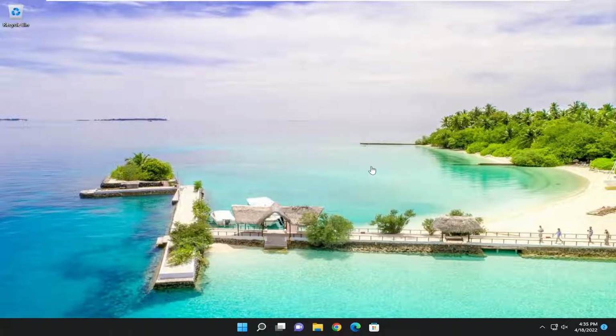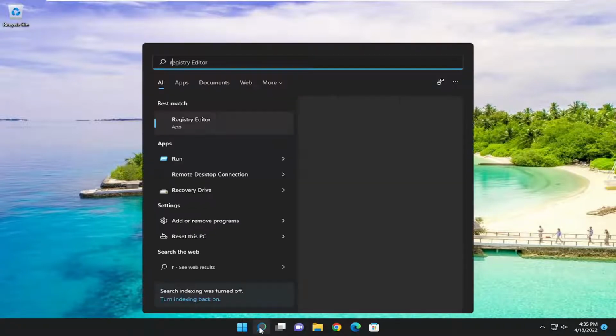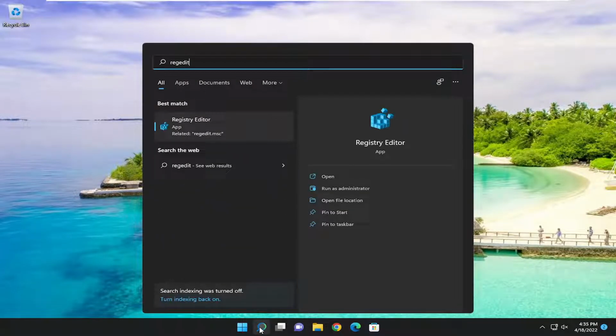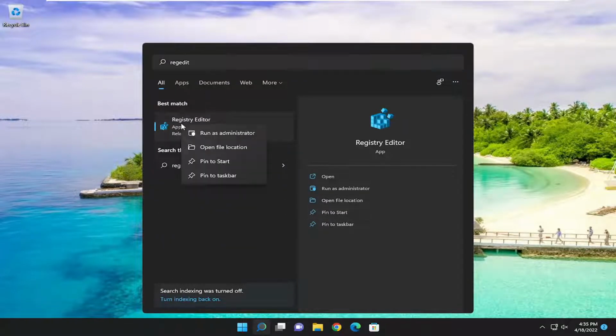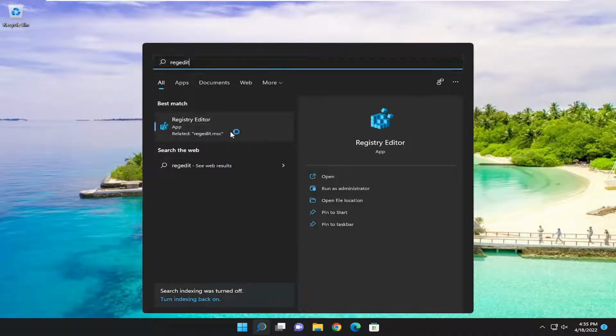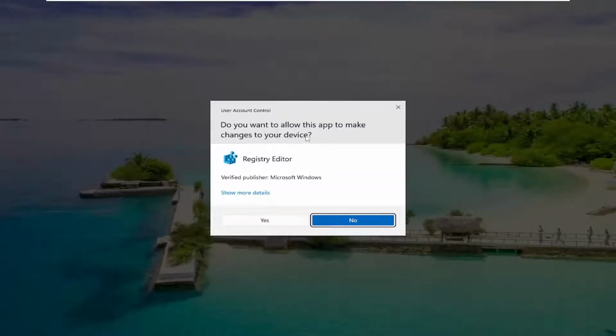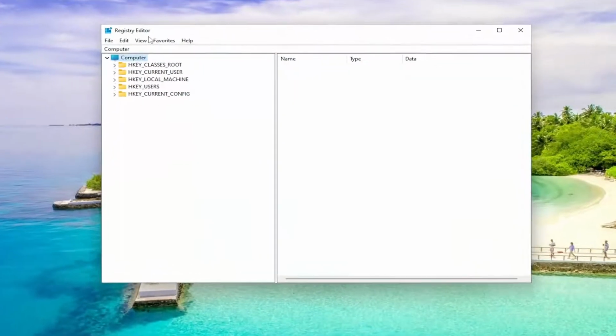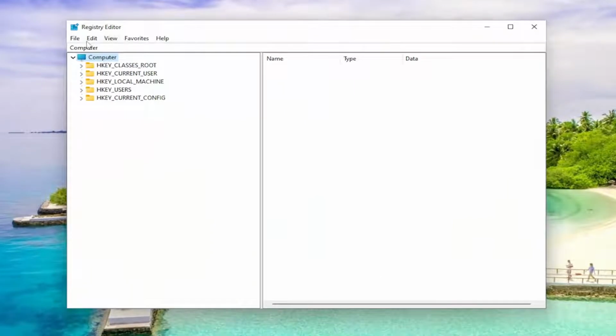So first thing I recommend doing would be to open up the search menu, type in regedit. Best match should come back a registry editor. Go ahead and right click on it and select run as administrator. If you receive the user account control prompt, select yes. And before you proceed, I would suggest you create a backup of your registry. So if anything were to go wrong, you could easily restore it back.